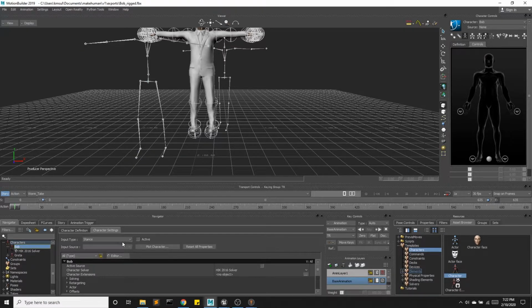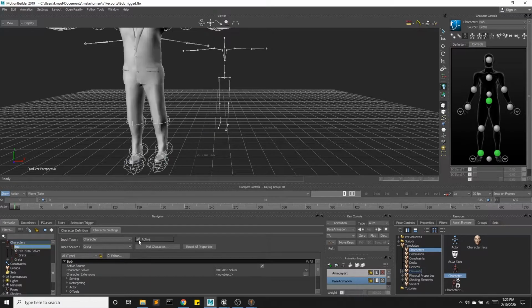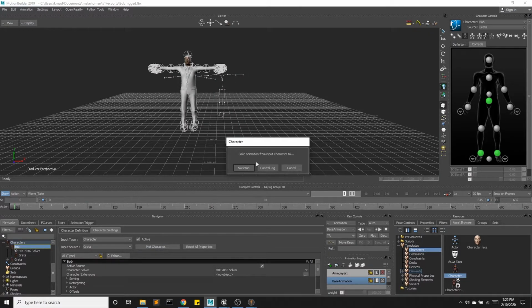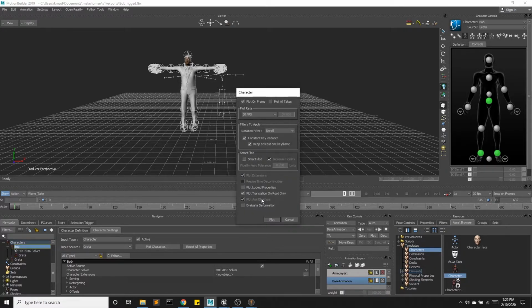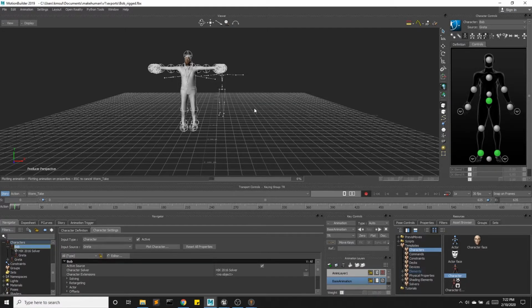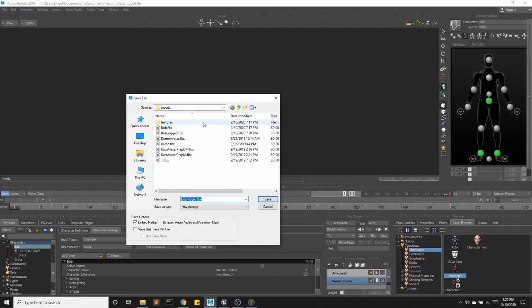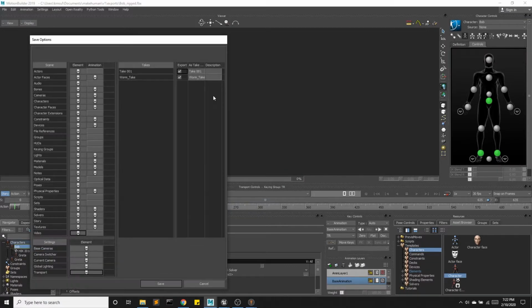So Bob, our avatar, the input type will be character, the input source will be Greta. We click active, just preview that. Looks good. Okay, and we're gonna go ahead and hit plot character, bake animation from input character to skeleton, because we are using a skeleton, not a control rig. And once that's all done, we can do file save as. And instead of Bob Rigged, we'll call this Bob Worm. And we will save it.